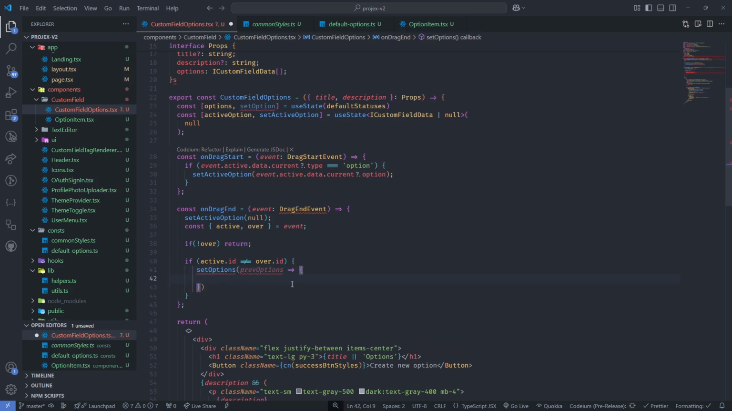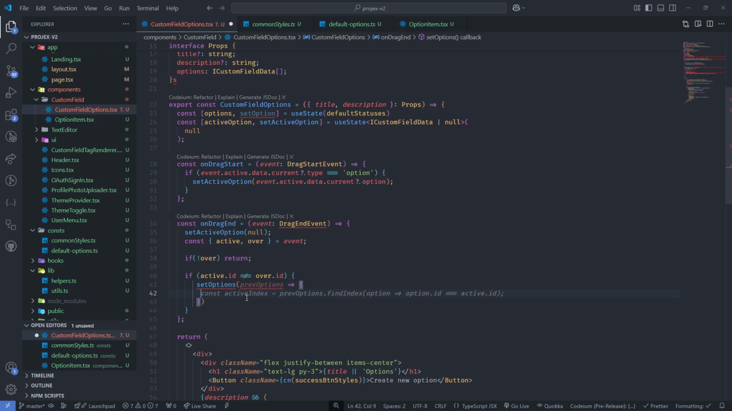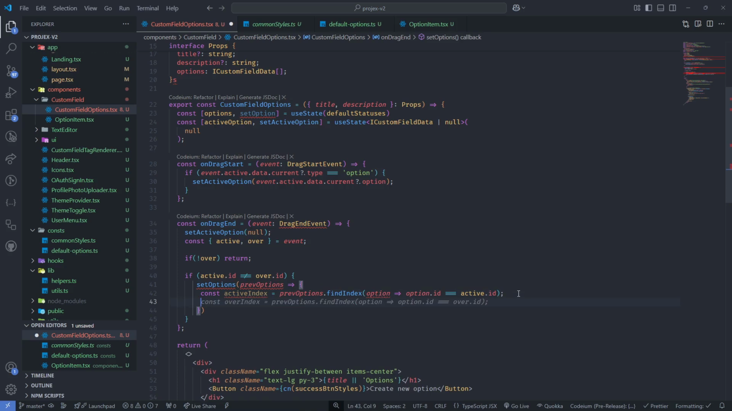Alright, so inside here, you're going to get the active index, and then we're also going to get the over index, right? So the index of the item we are dragging, and the index of the item we are dragging over. So here we do active index. We get it from previous options dot find index option, where option ID is equal to active ID. And then we also get the over index by doing the same thing.